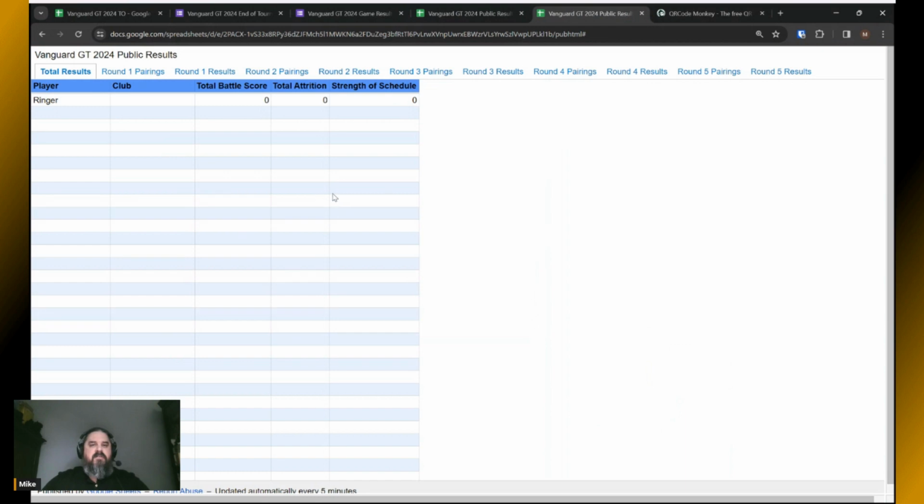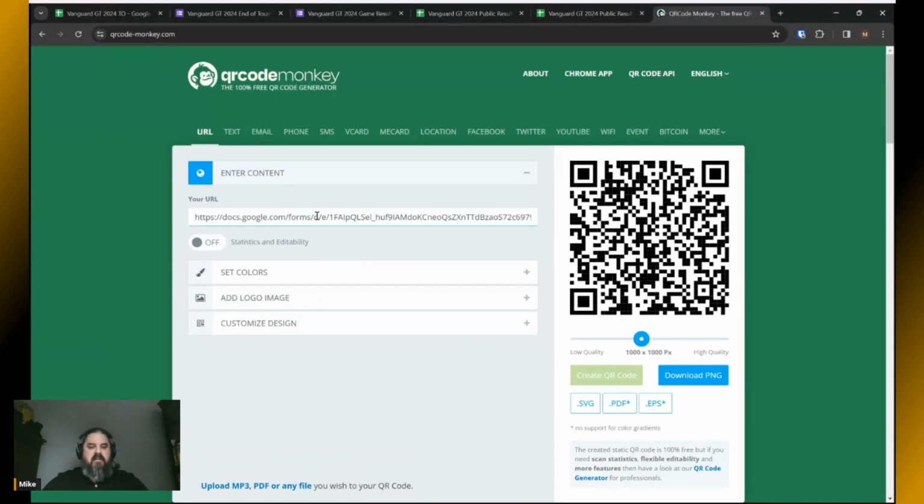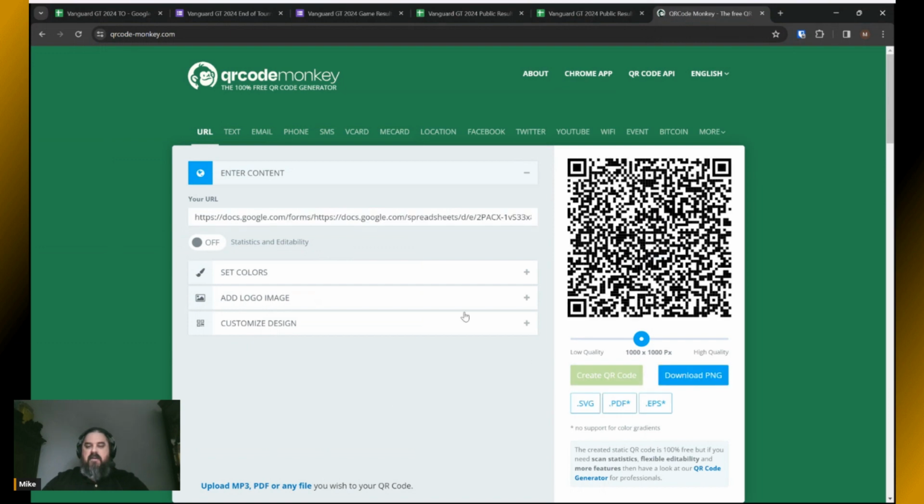And then the third one is you go to the public HTML version of the public results that you created. You copy that one as well. You paste that in here. Those are the 3 QR codes you need. You hit create QR code, and it creates a QR code for you, which you again download, rename to results or something like that, so you can keep them straight. And so that's the QR code that you would put up to tell people to scan to see new round pairings. That is also the URL that they'll be directed to after they fill out the forms.